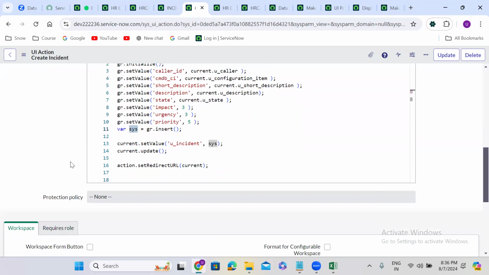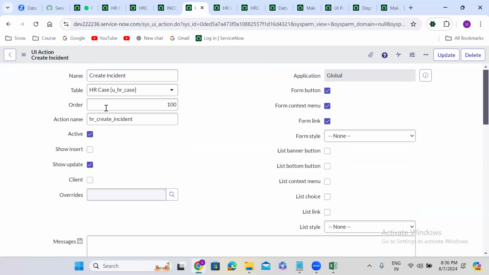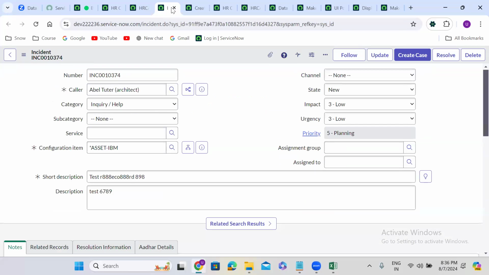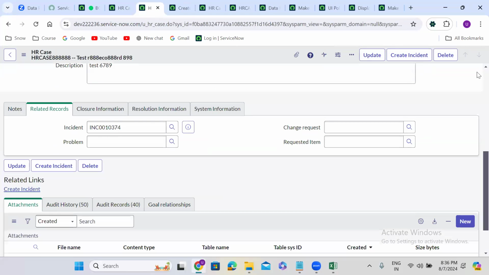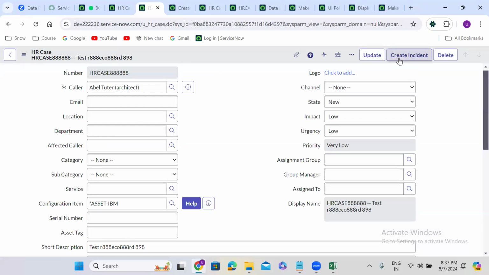Guys are clear, right? Okay. So as per my client requirement, for one HR case, there should be only one incident created. That means once incident is created, this button should disappear. So in that case, I am keeping the condition.